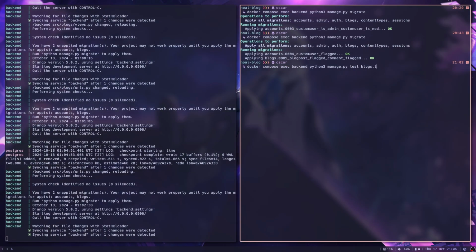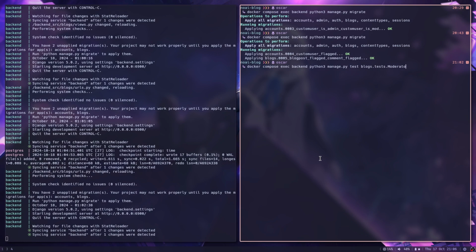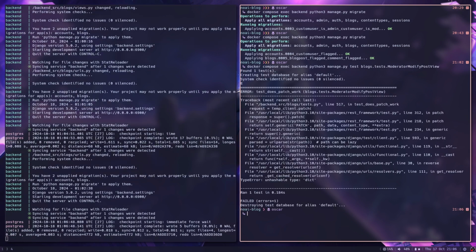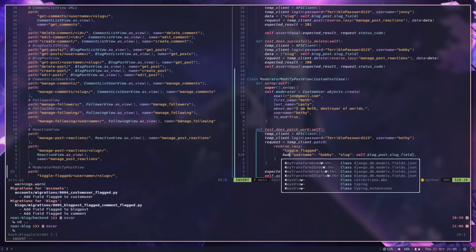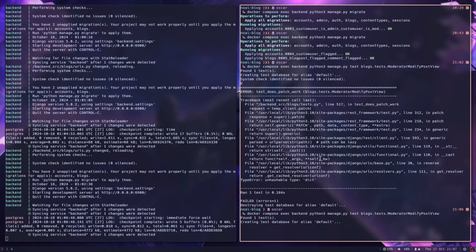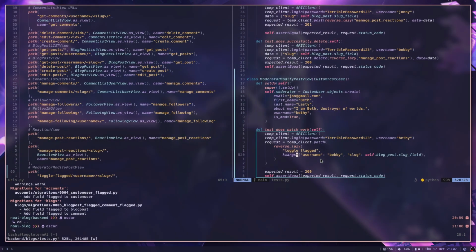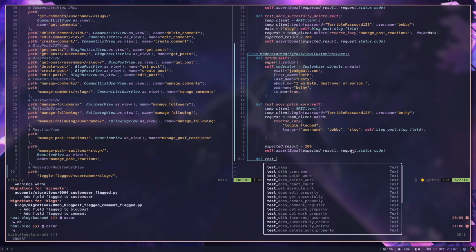Okay. Now, let's start by running over to here and testing this. UI test blogs.test dot moderator modify post view. What did we do in here? Oh, we gotta do kwargs. I was so close to getting this right this time. I just need to specify that. Okay, try this again. Oh, did it actually pass first time? Okay.